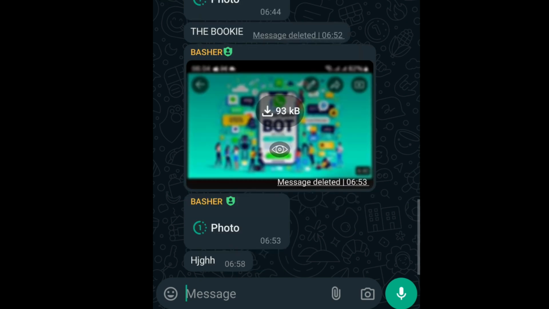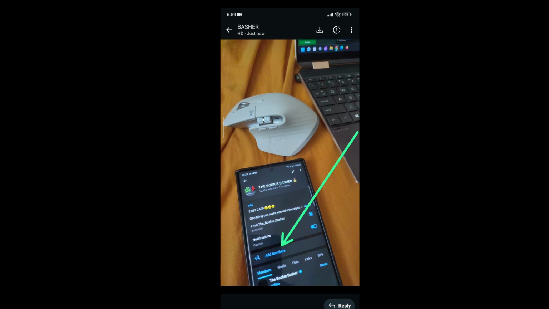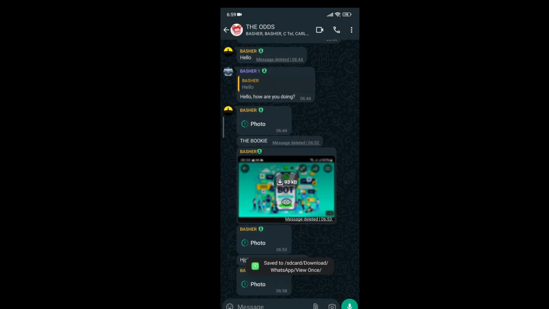The anti-view once feature is equally useful, as it allows you to view photos and videos that are set to view once more than once. You can as well download the view once media. Normally, WhatsApp restricts these media files to a single view, but with this mod, you'll be able to bypass that limitation. Once you've customized everything to your liking, you're ready to start using WhatsApp with these advanced features enabled.